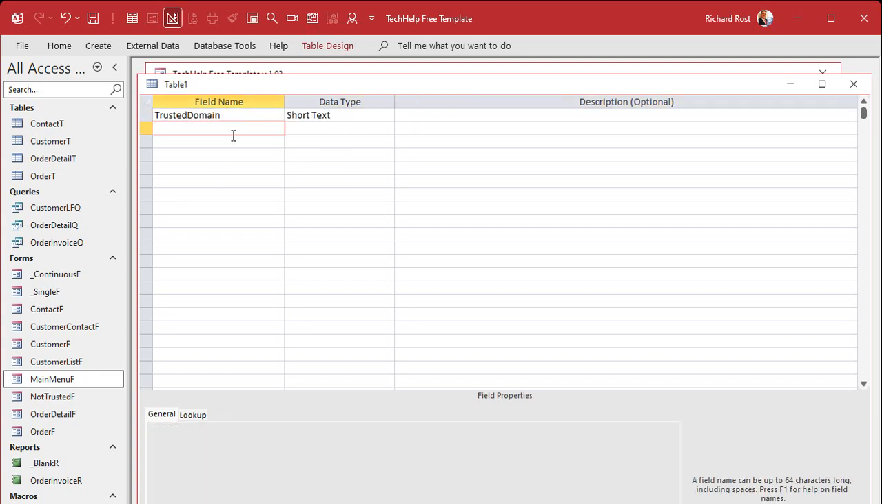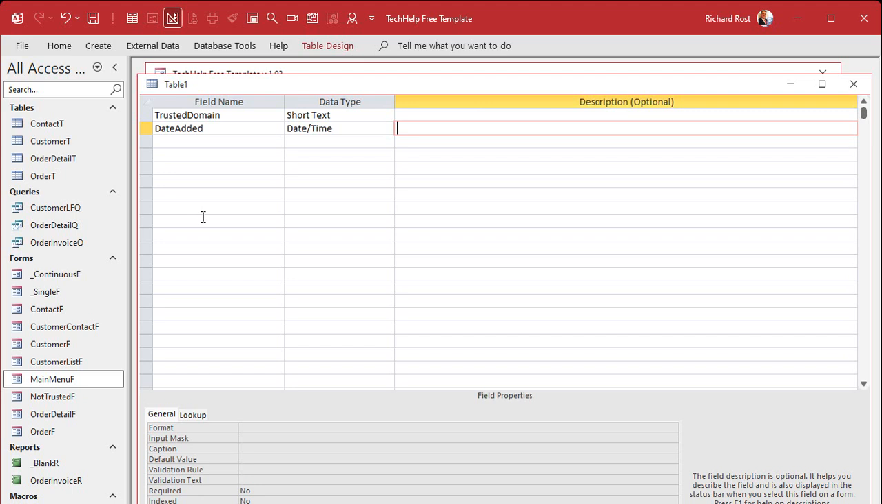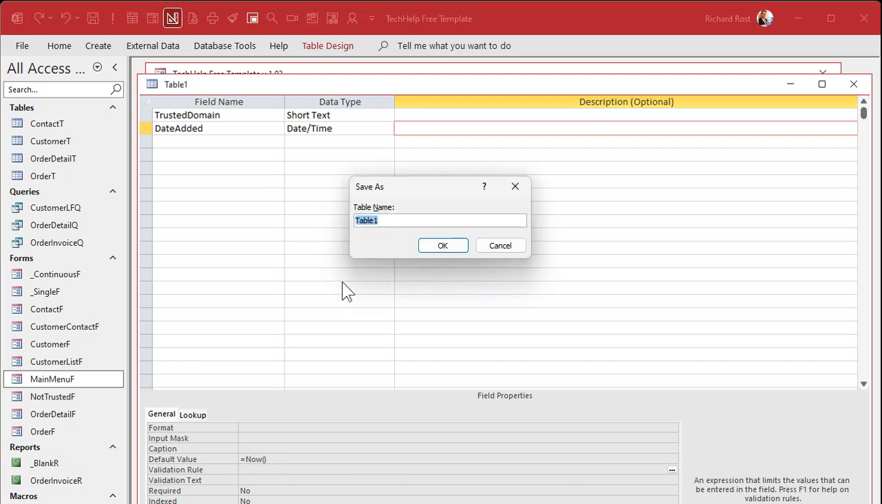You can put other stuff in here if you want to. You want to add notes, you want to add a date, whatever you want. I'm going to put a date in here, right? Date added, just so we can sort them based on the date that you added them, if you want to. All right, I'll make the default value equals now. Okay, save it. Now, again, the name of the table doesn't matter because we're going to specify it in the properties for the control. So I'm going to call it trusted domain T.